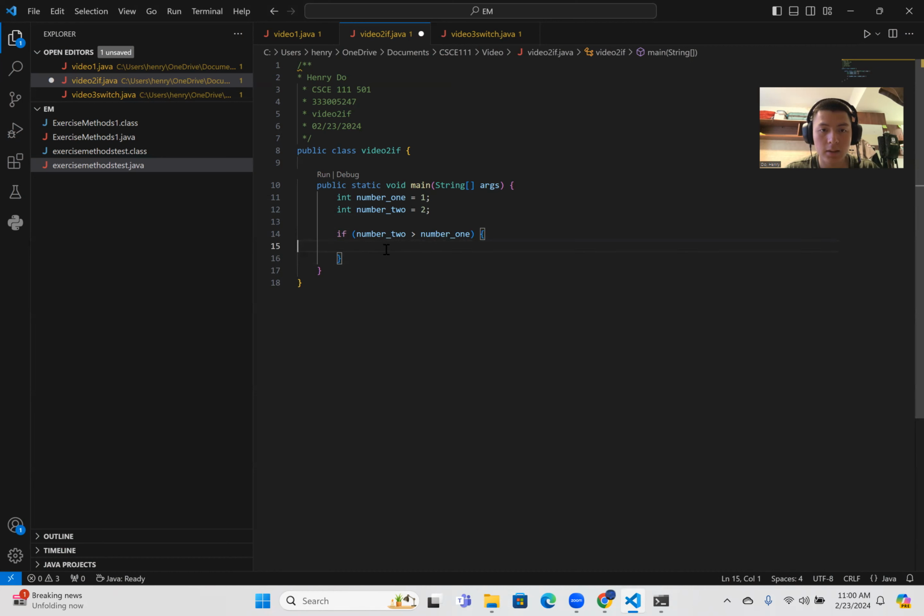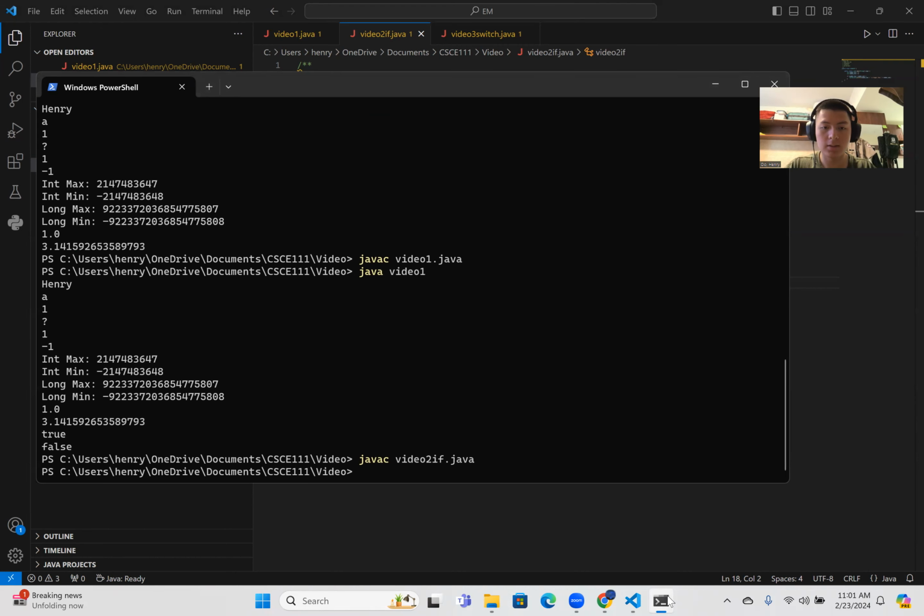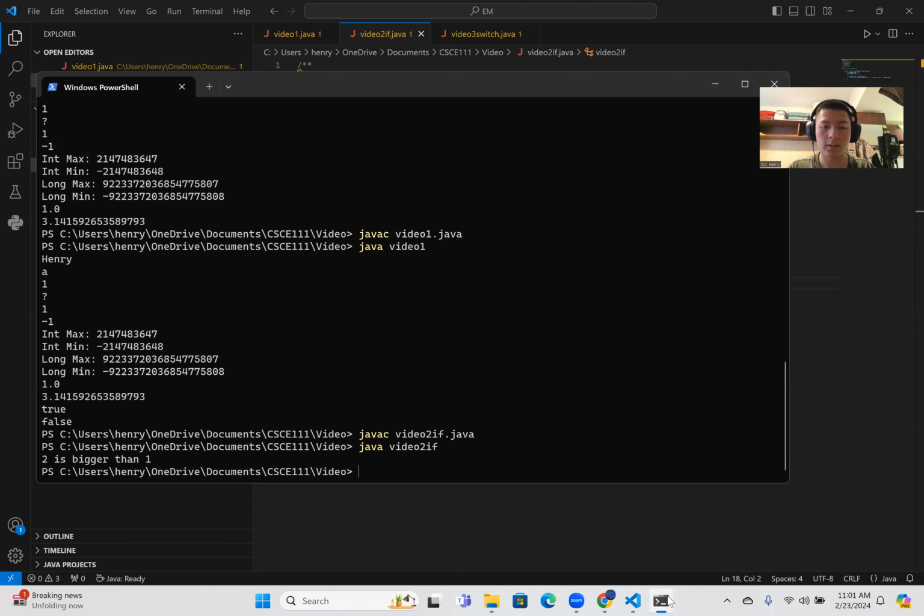And if number2 is bigger than number1, which it is right now, then I'm going to print out number2 plus " is bigger than " plus number1. Okay, now I'm going to Control S, save it, javac, video to if.java, java video to if, and yes, 2 is bigger than 1.